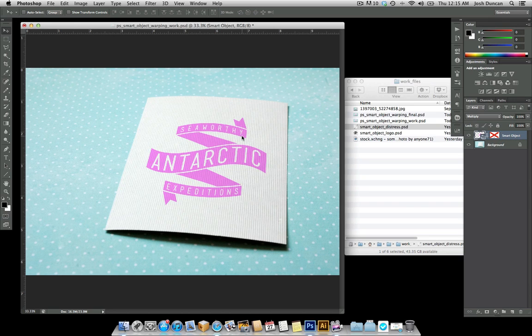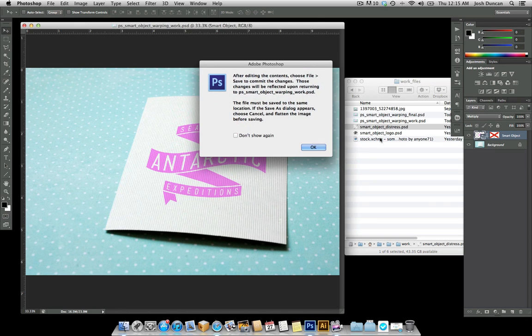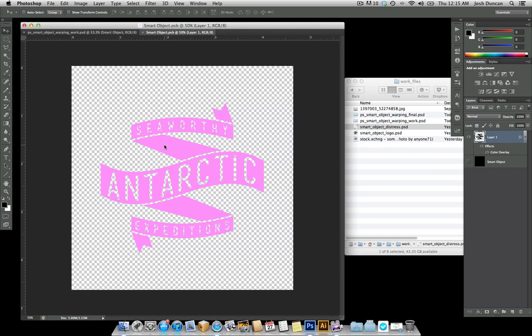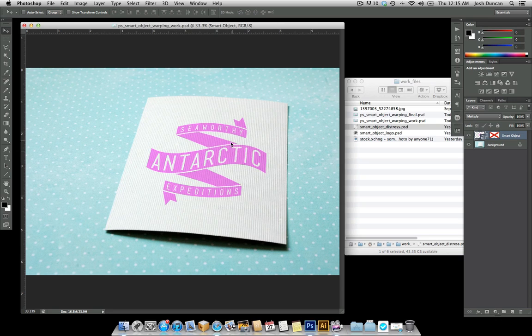But that's it. You can save this file out if you need to reuse it at any time. Just duplicate the file, come in, double click your smart object, drop a new logo in here, save it. Come back, it'll pop in. You can use this to show clients or do all sorts of different things with.